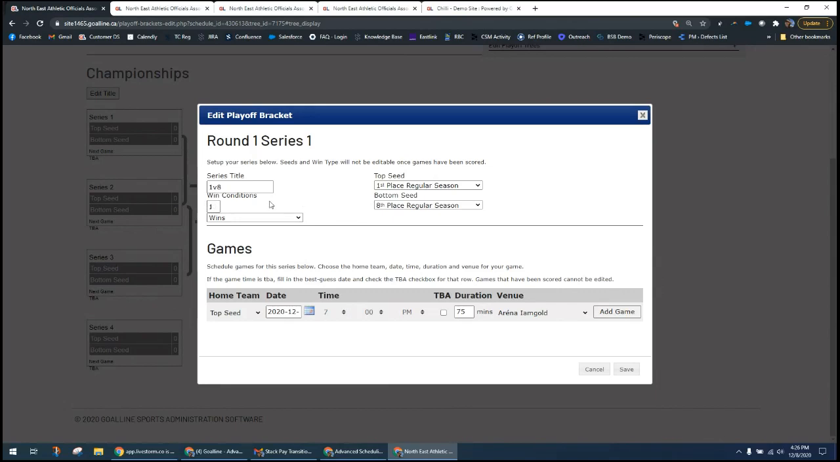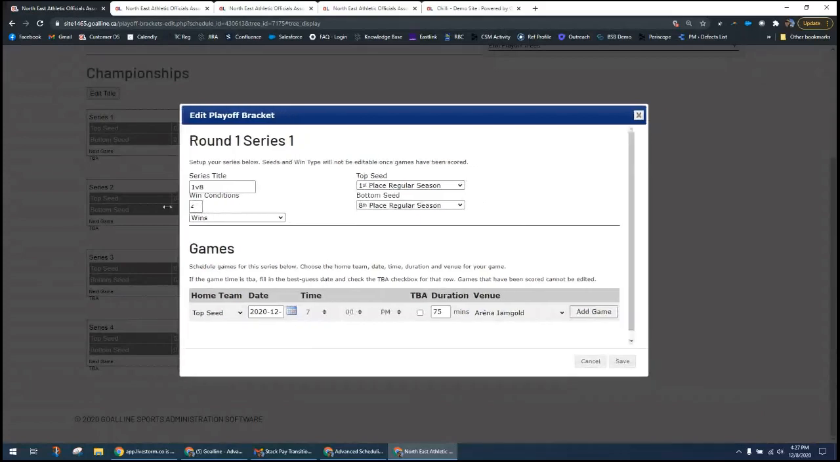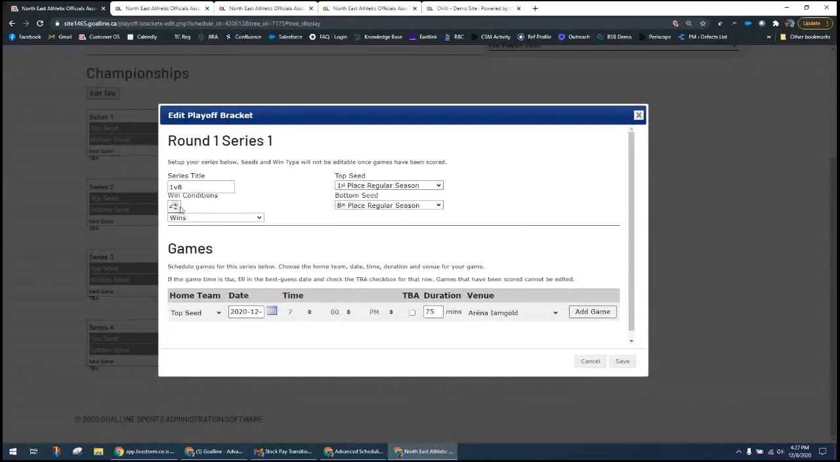The next thing that you want to look at, and I think this is something that a lot of folks don't realize they can do within Goal Line, is create a win condition that creates a series. If you want to run a best of 7 series for your playoff, you can. We're waiting on a quick fix after our UI update, because unfortunately this little box got a little squished. But what I've done here is I've said win conditions is going to be 4 wins.